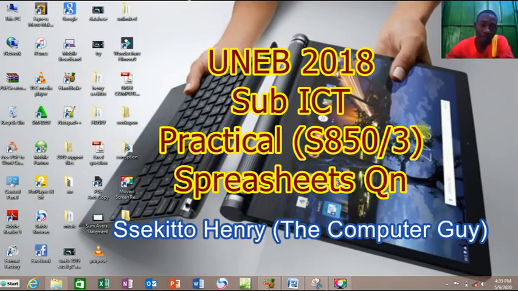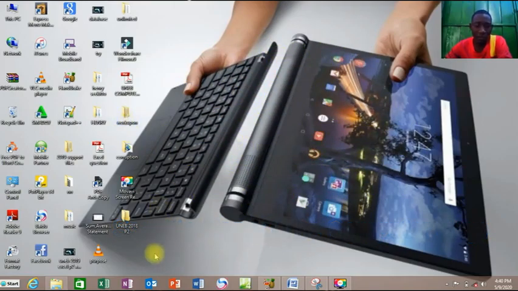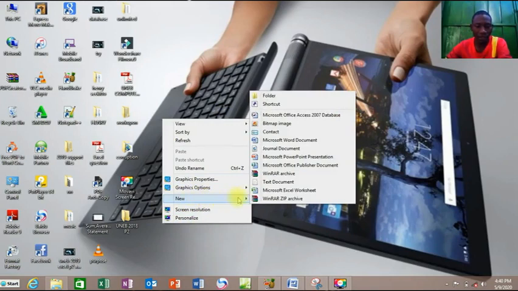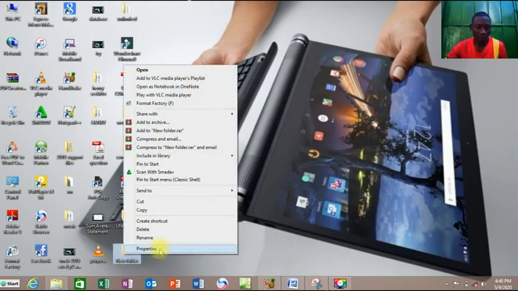We are back with Excel, and actually we are going to talk about subsidiary ICT paper 3 Excel. Remember we talked about our folder, which has the files that we are going to be using, the support file and the question. So we need to create another folder. We are going to right click on our desktop, then say new, then create the folder where we are going to save the question that we are attempting.